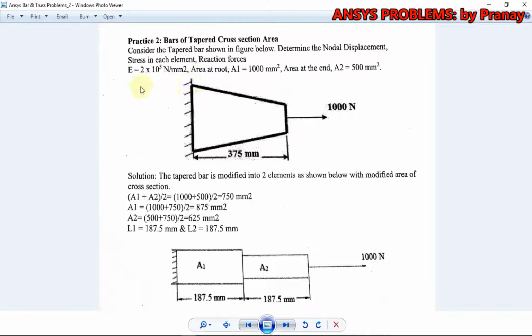As we can see, this is a tapered bar and we have to convert it into two sections. We can solve it using this configuration also, but as it's given in the manual, I'm going to use this. As I have told, this is the most common manual, used everywhere, and therefore I'm going to follow what's given.